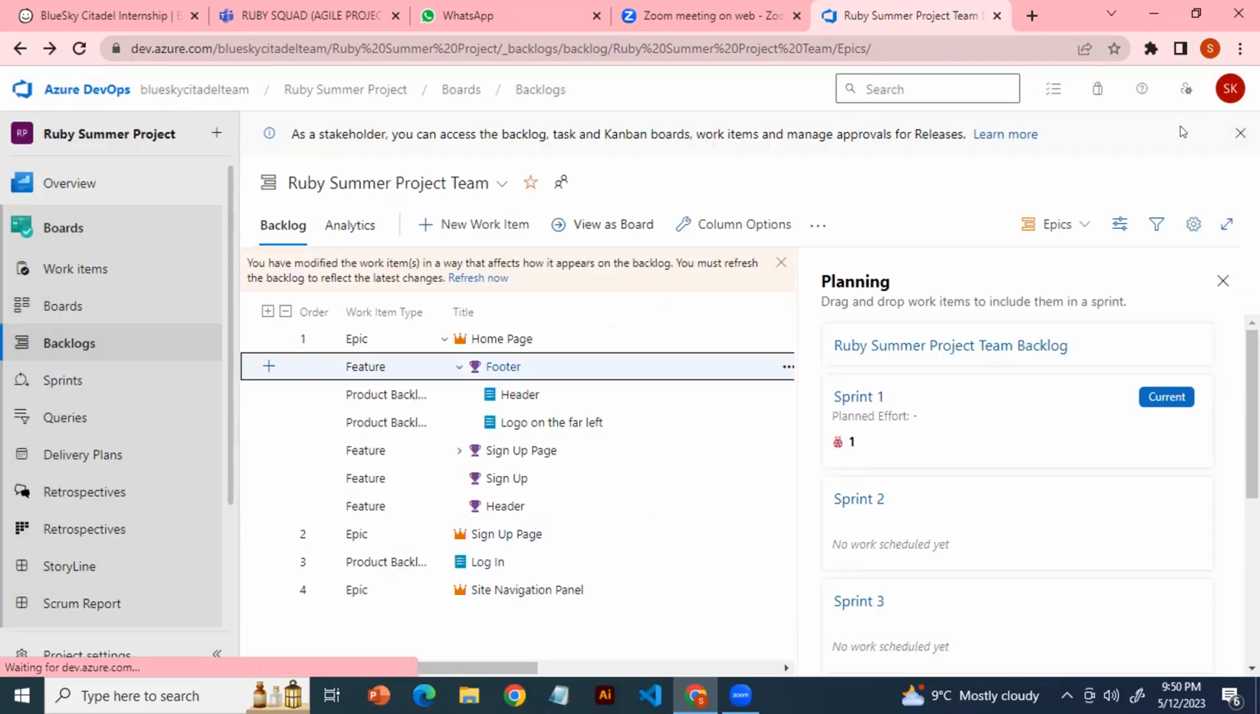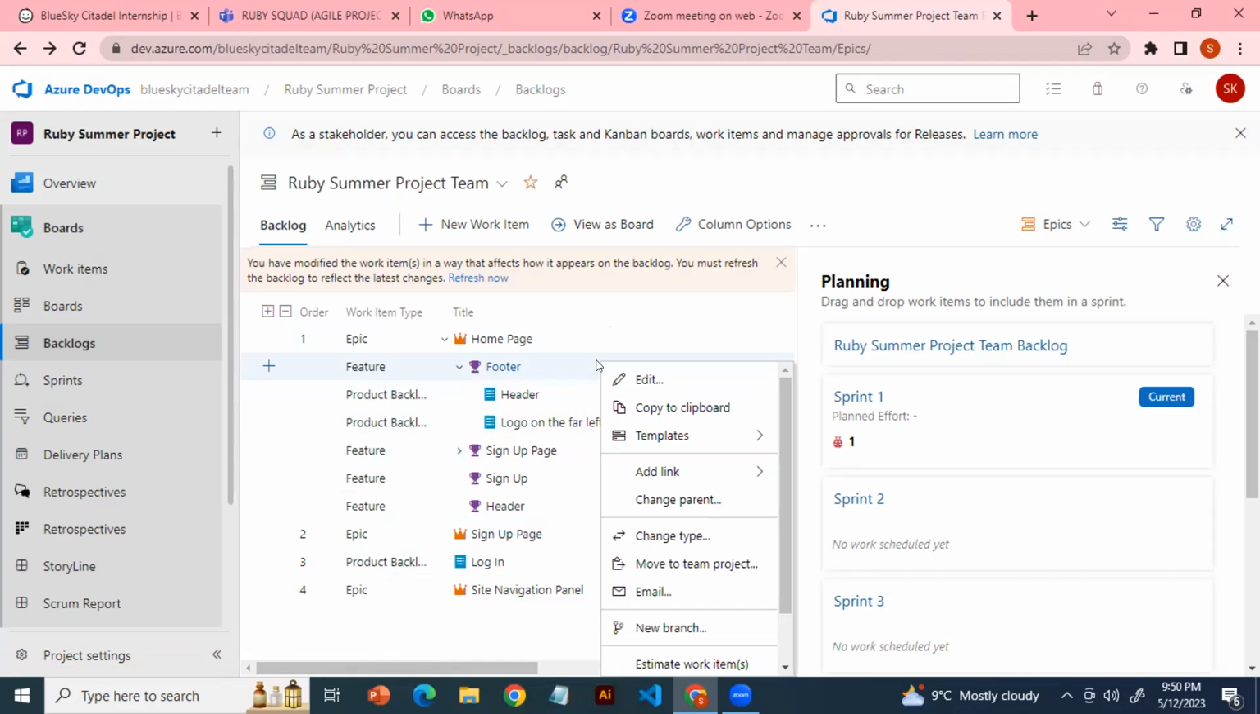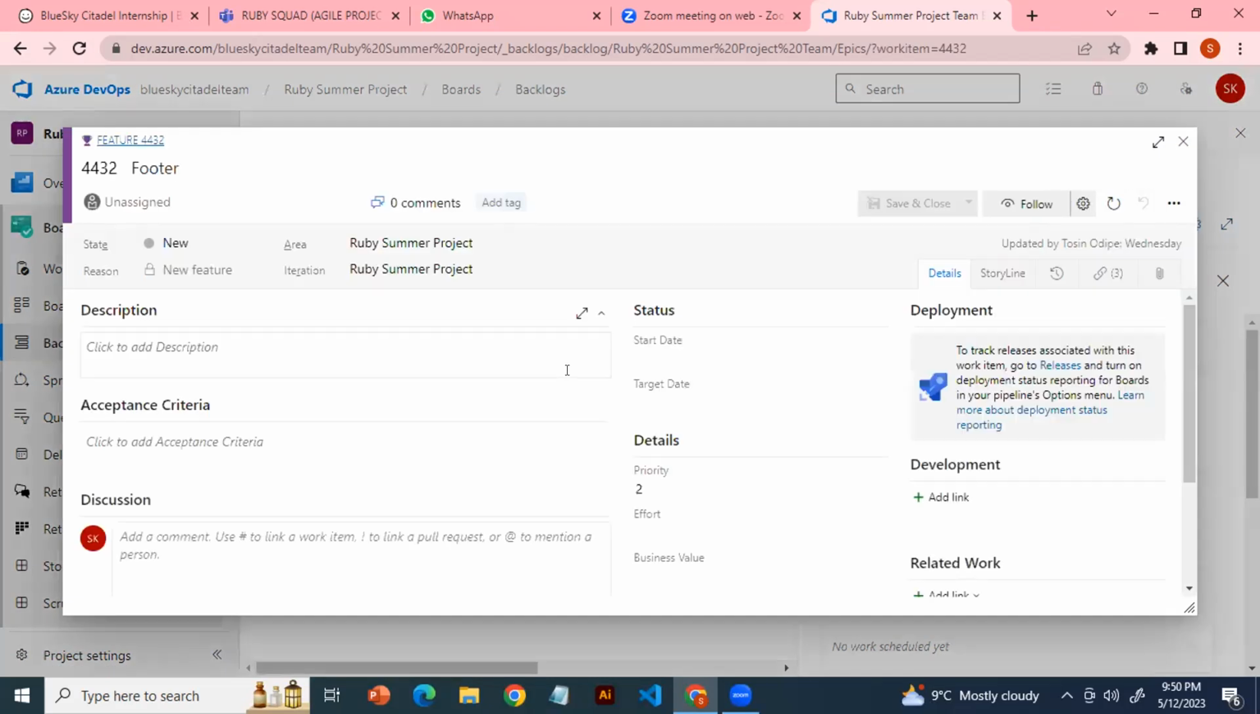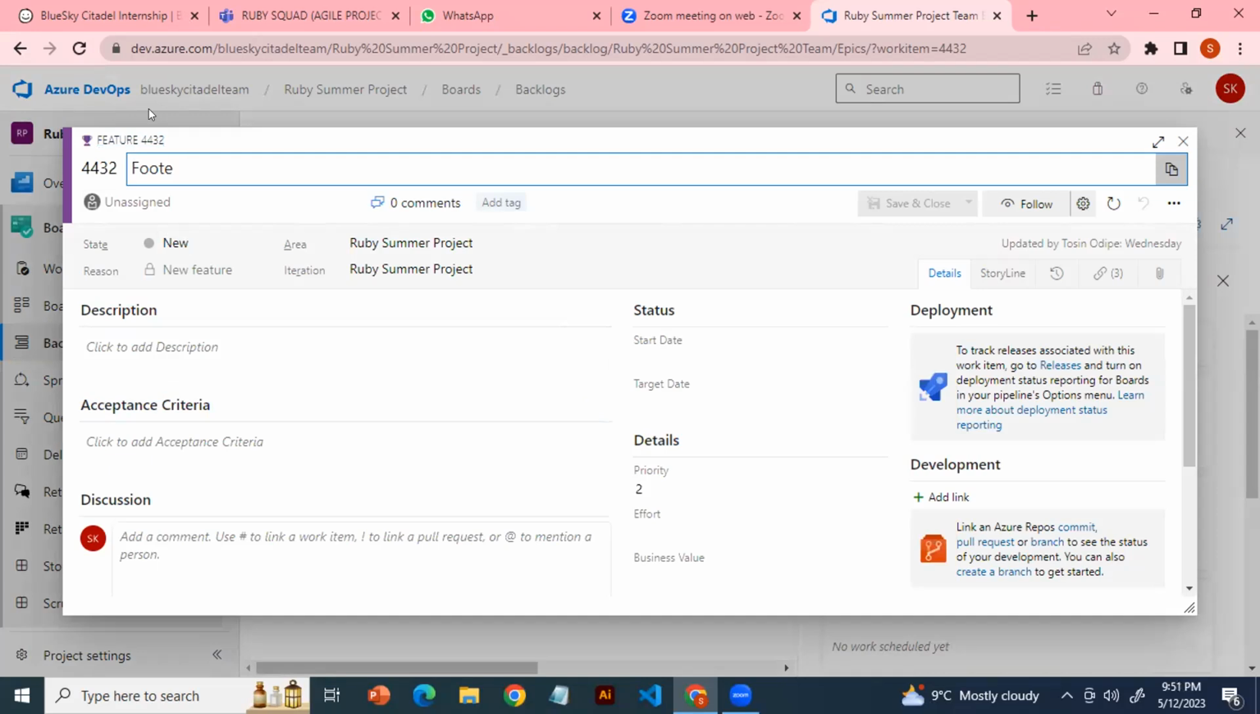Edit it up. Open up footer. Open it again. Just open it. Go to footer. Go to where footer is. Up. Yeah. Edit it. Change it to header because it has header on time. Save and close.